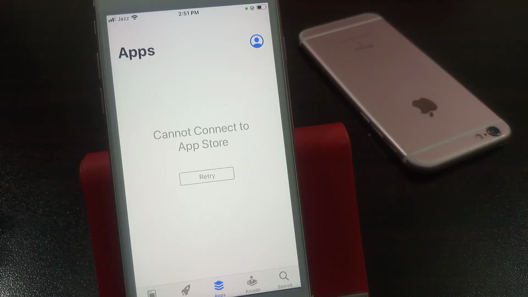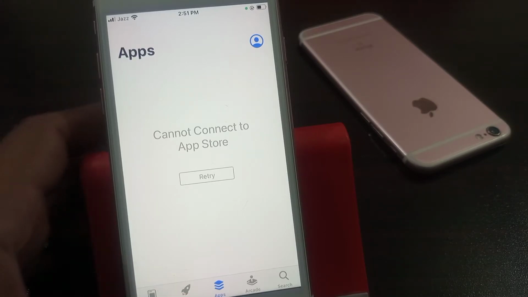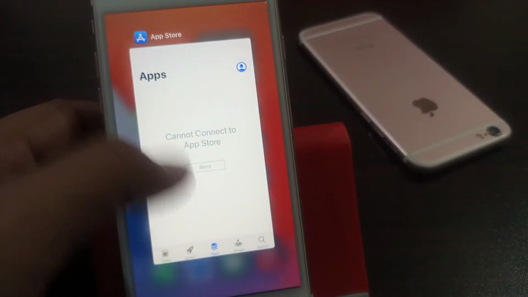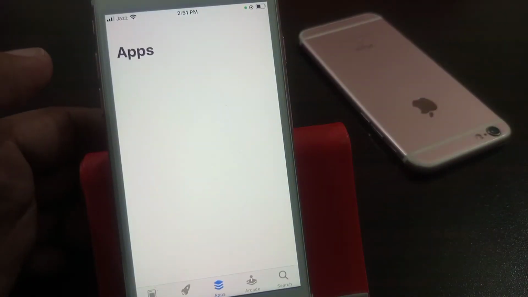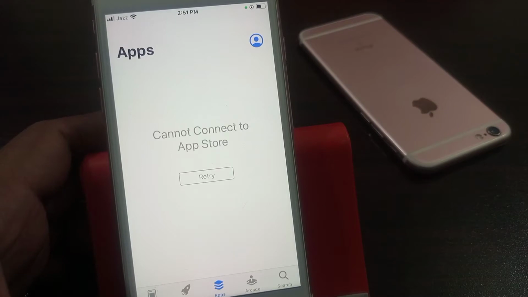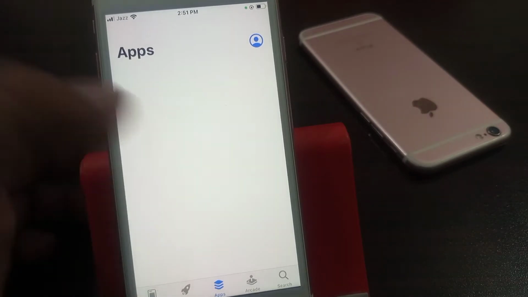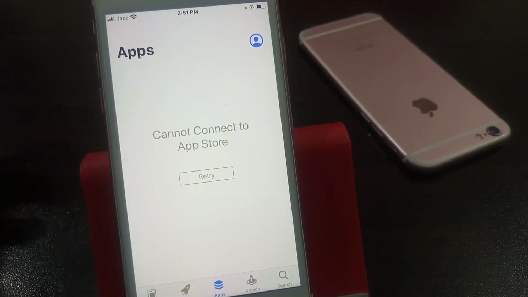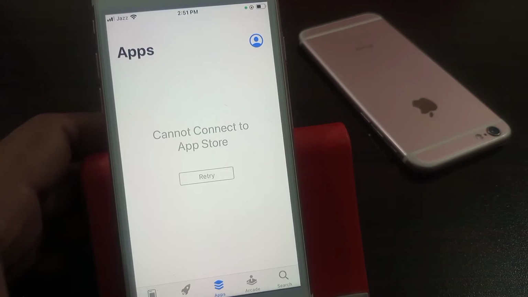Today I'm going to show you how to fix can't connect to App Store on your iPhone and iPad. So let's get started without wasting any time. First of all, we try again. Here we go. As you can see, here is the error can't connect to App Store. So how to fix it?